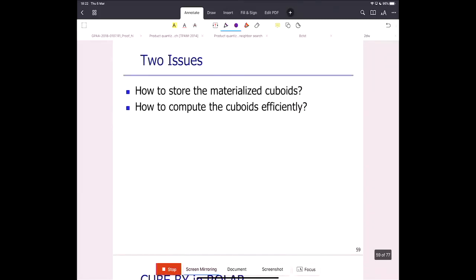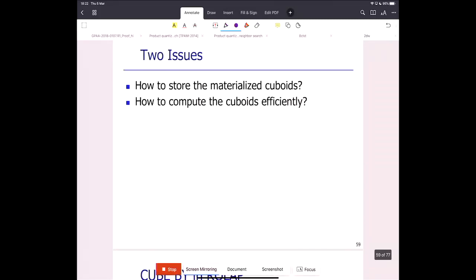So we actually talk about 2 related issues. The first one is how to store the materialized cubes. It turns out that for ROLAP, this is something we talk about at the physical level. If you use a relational database to do that, what's the way? Later you will see that in MOLAP, in the multidimensional implementation, they have another way to store all the cubes. And the second issue is how to compute them efficiently.